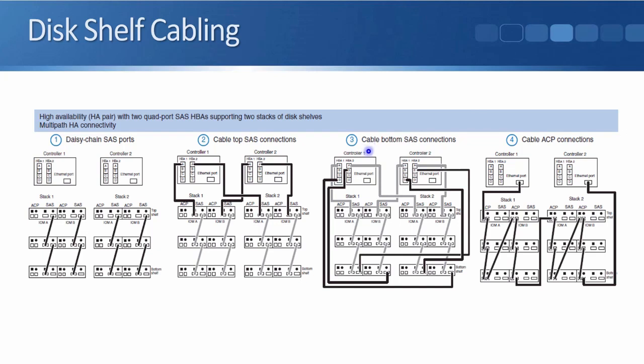Next up, part 3, we cable the bottom SAS connections. This is what gives us our multipath high availability. If we lose any of the ports or the cables or the shelves in the stack, we can still get to all of the other shelves.